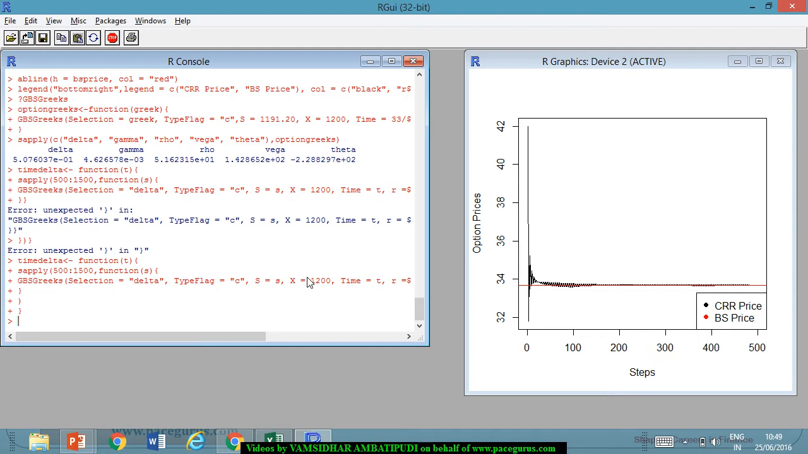Right, so I'll do an sapply now. This sapply is for the different T's I want. So what are my T's? I'll take it as a sequence. In that sequence, I'll set it as 1 by 365.